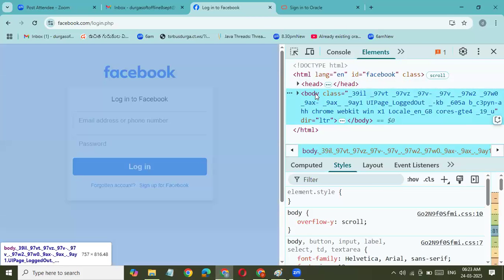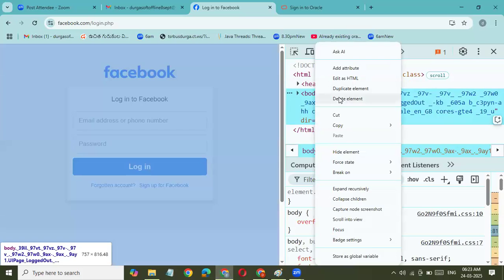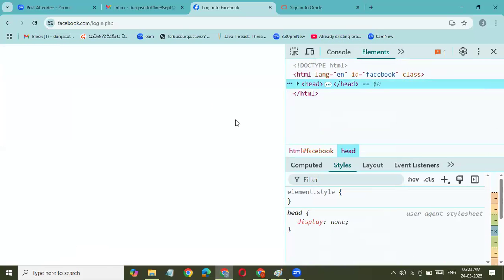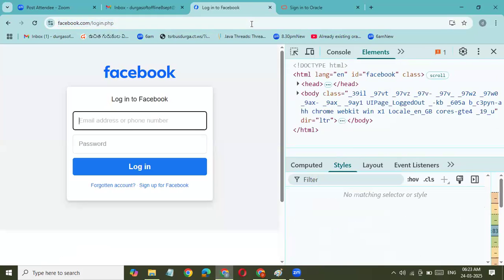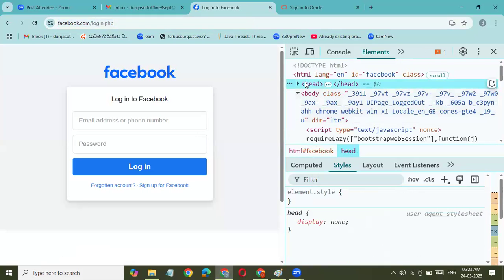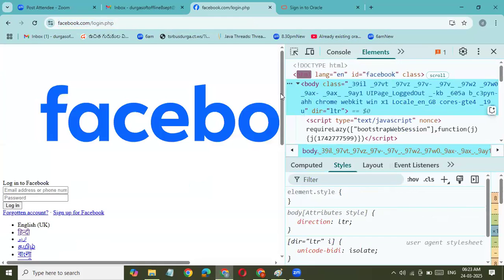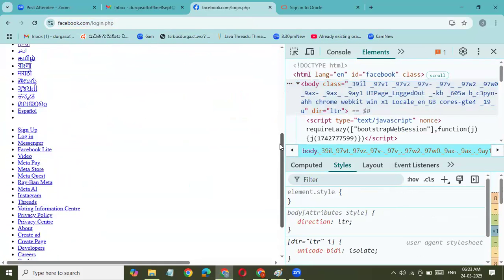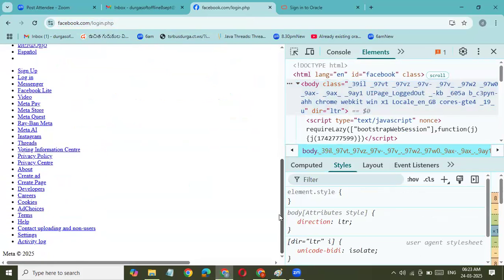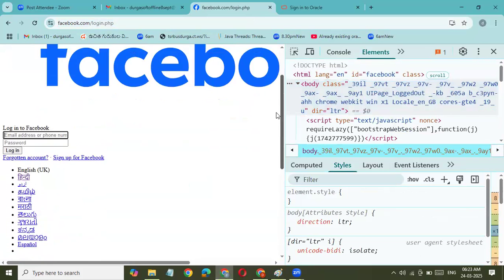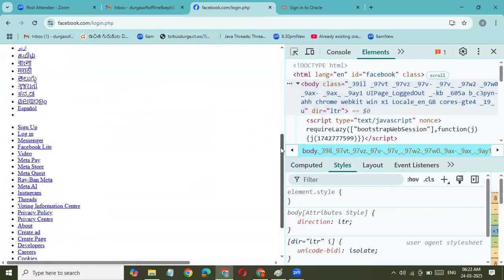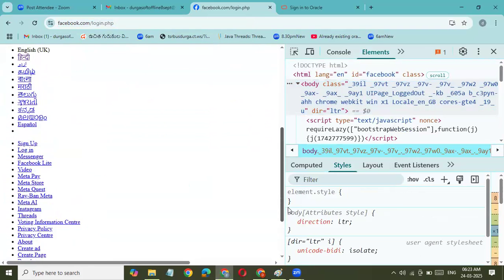If you want to check it, right click and delete. See, if I remove the body part, there is no skeleton for the web page. Once I refresh, and if I remove the head tag, the skeleton is displaying, but there is no proper alignment.